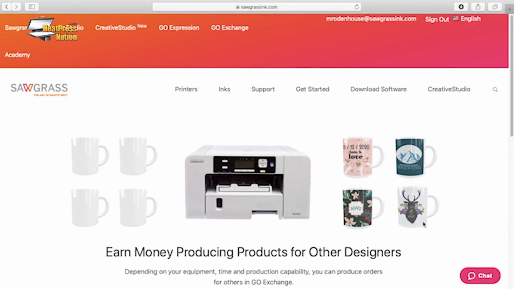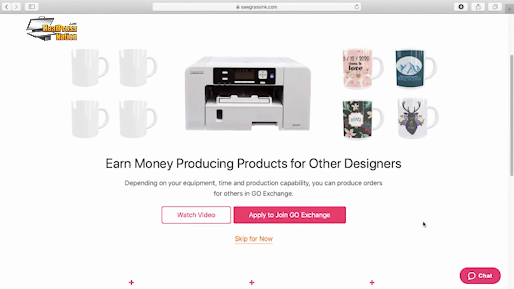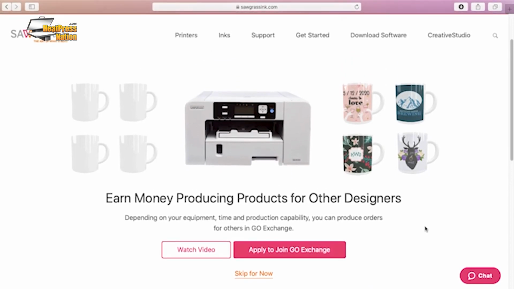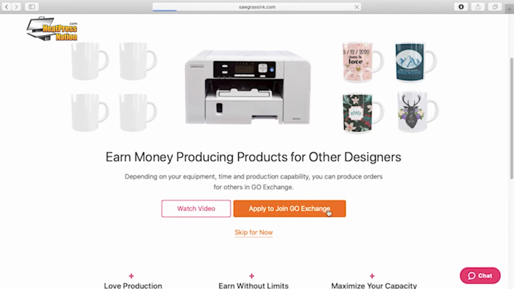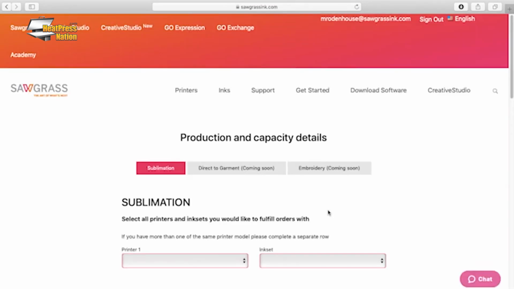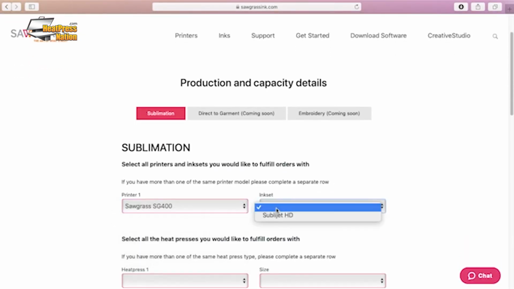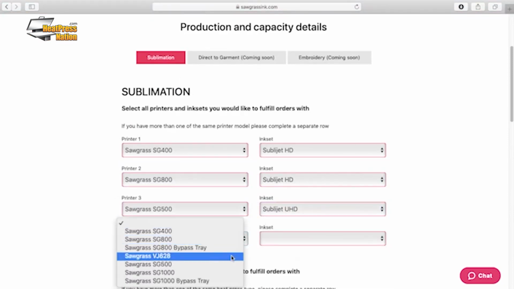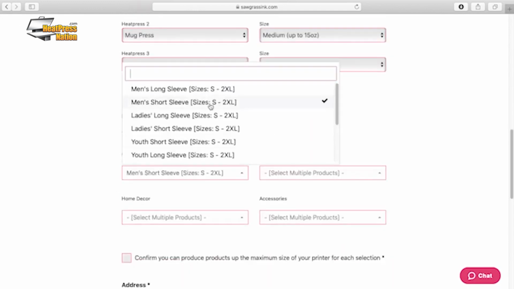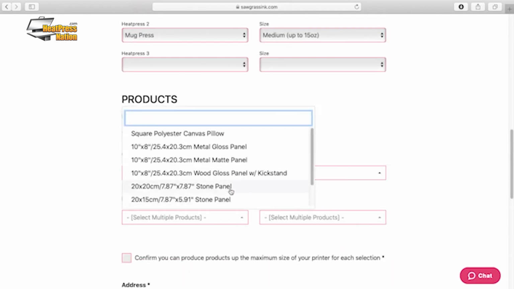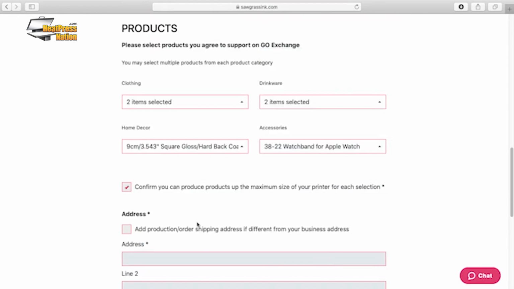Now we have completed the Go Expression half of our setup. Since we have chosen to sign up for both Go Expression and Go Exchange, we are now moving on to the Go Exchange half of our setup. On this page, you will fill out what printers, inks, heat presses, and substrates you have. This tells the program what you are able to make so Go Exchange can properly route orders to you based off the equipment you have. Once all this information is filled out, you're officially registered for Go Expression and Go Exchange.